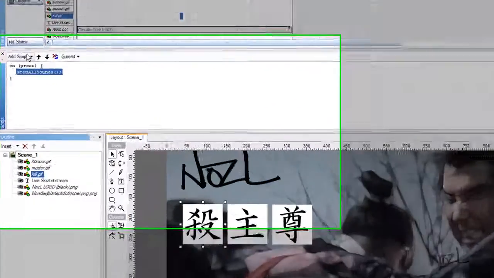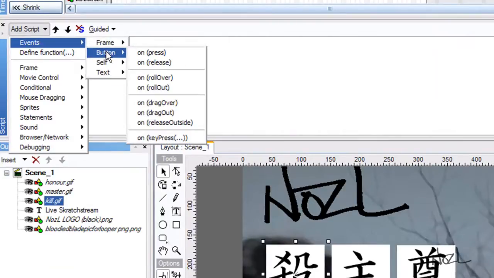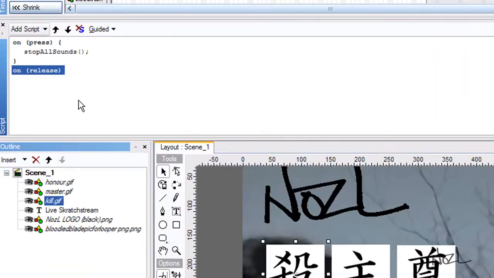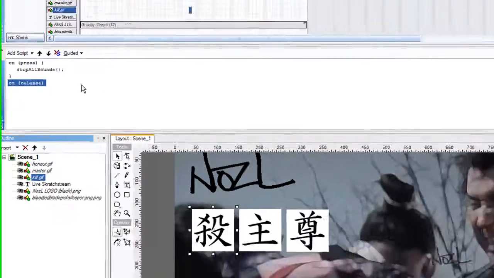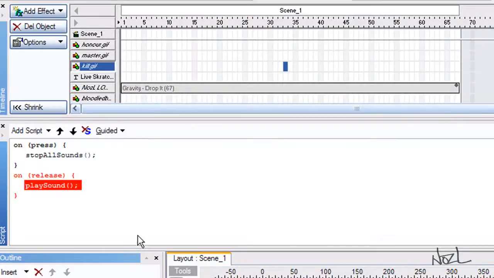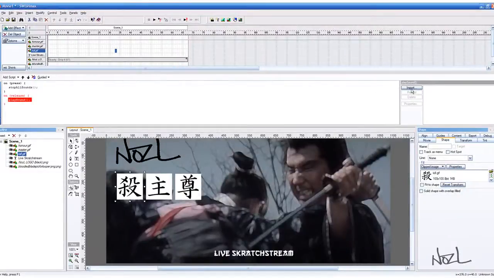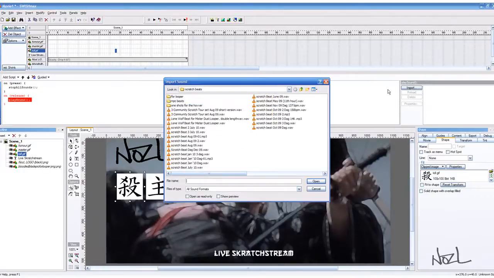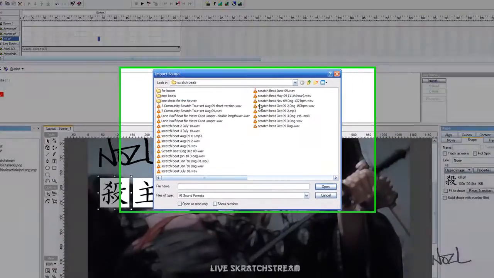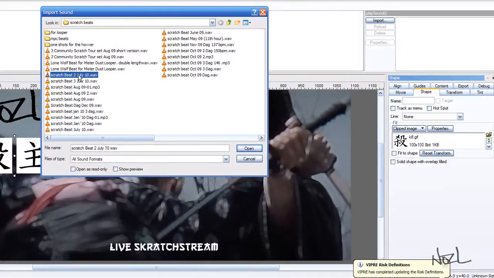So if you go to add script again, we're going to do events, button, and now on the release, that's when you're going to play your beat. So we'll go add script. Now we've got that in on release. So you want to add script, sound, play sound this time. As you can see, it's in red, so that's not complete. You want to come over this right side to import. If you click your import, it'll take you to your file browser, and you can choose which beat you want to put in. So I'm going to put this Skratch loop in here.